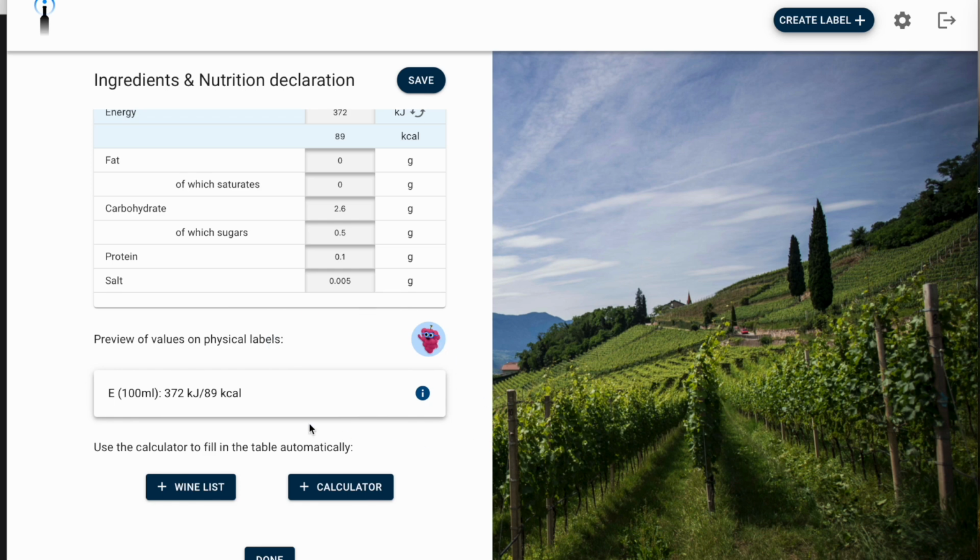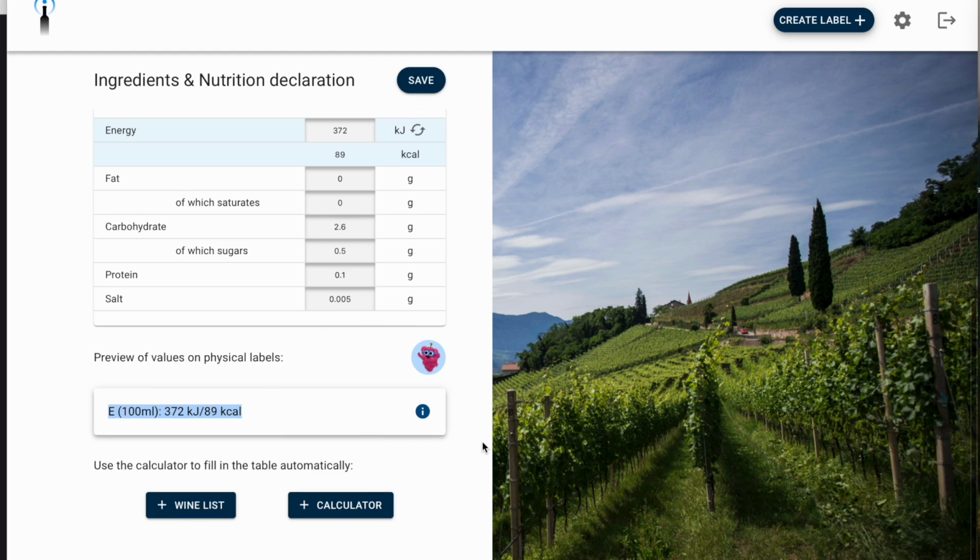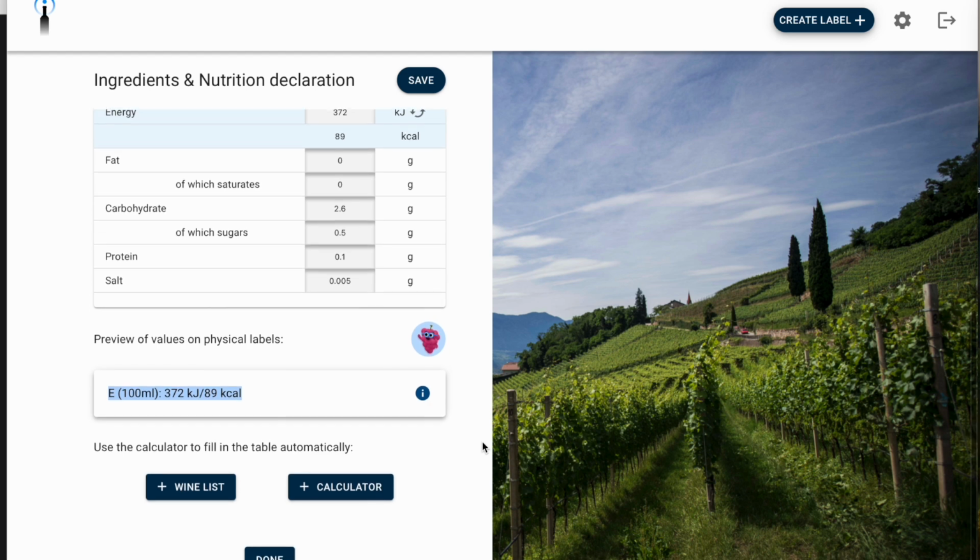What Grapey's trying to tell us is that we need to remember to add this exact line to our physical labeling, right? Remember we said we need to add the energy to the physical label. Well, we can just copy paste it straight from here, and that is exactly the value and in the right format that we need to show it.